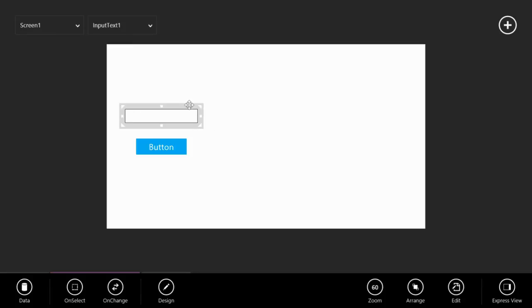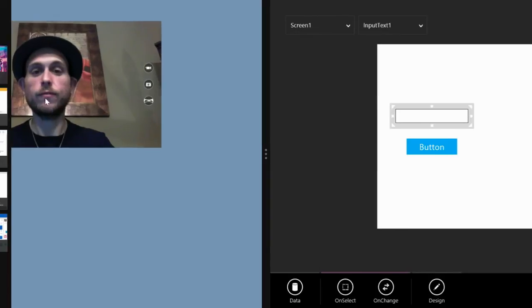Now when I tap on this button, we can see up here it says input text 1. I could call that my input text or whatever I want, but that's the name of this input text. Just like this button is button 1, this label is label 1, okay? I'm going to bring myself back into the equation here.